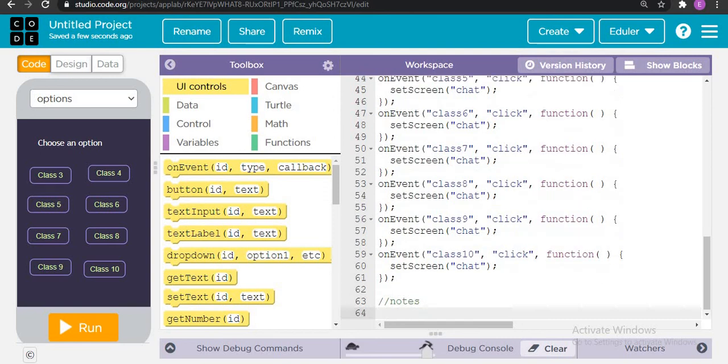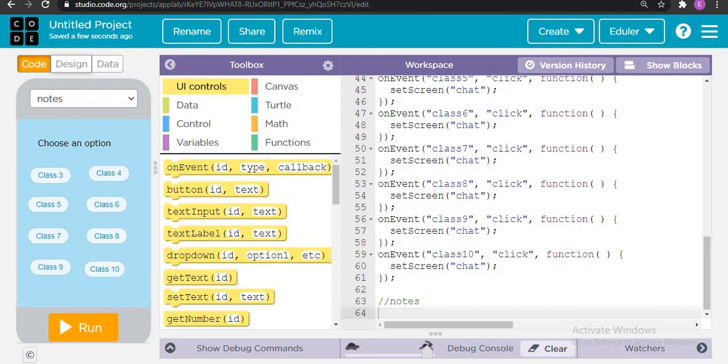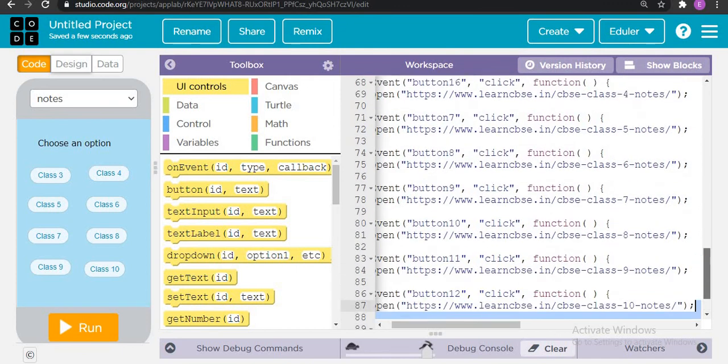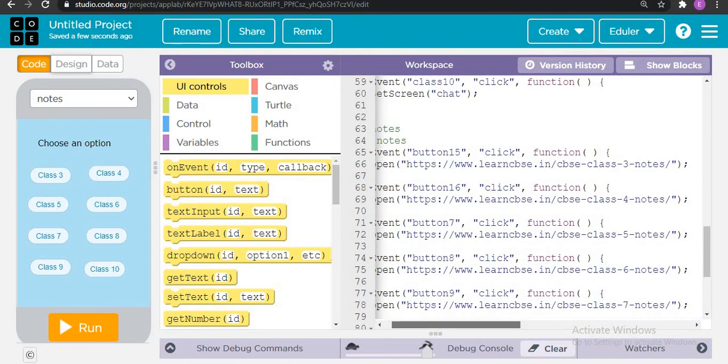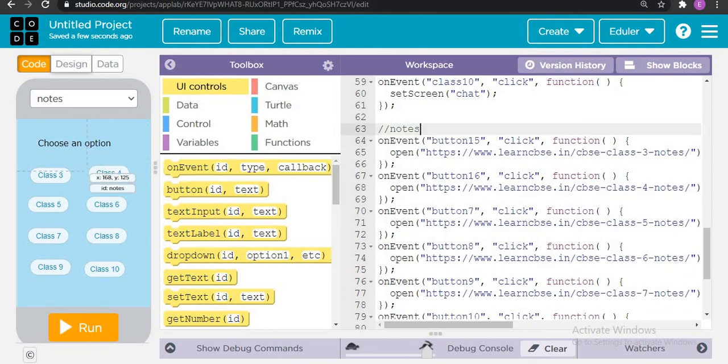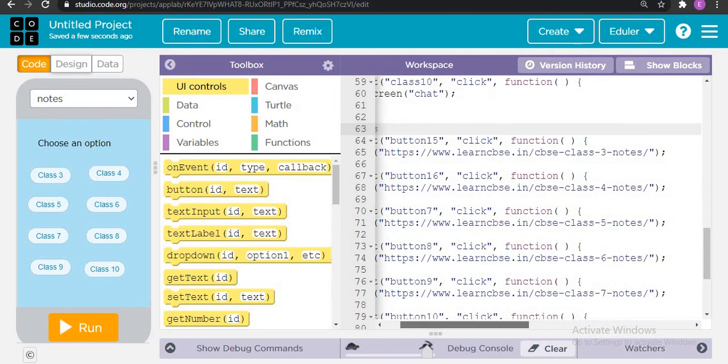Note screen. So let's go to that screen, which is notes. Here, on event when a particular button is clicked, let's suppose button number 15, which is this class 3 button, it should open the screen which is learncbse.in, CBSE class 3 notes.